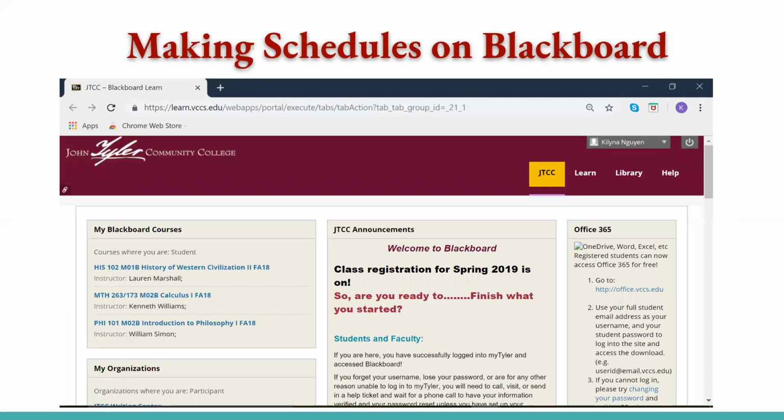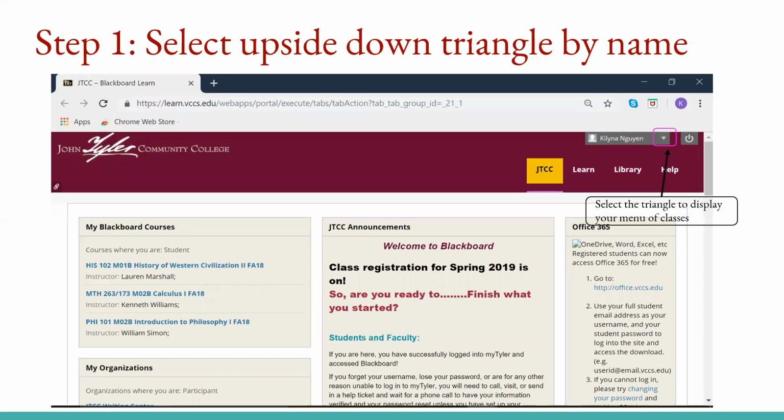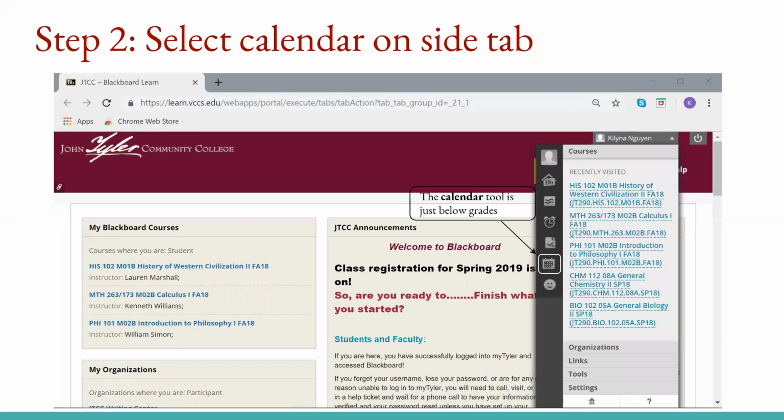Making schedules on Blackboard. Step 1. Select the upside-down triangle by your name. Select the triangle to display your menu of classes. Step 2. Select the calendar on the side tab. The calendar tool is just below grades.